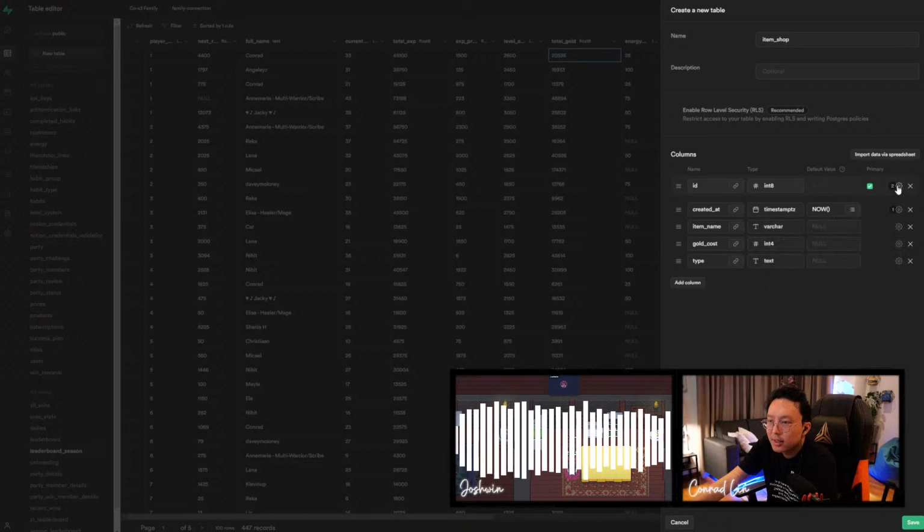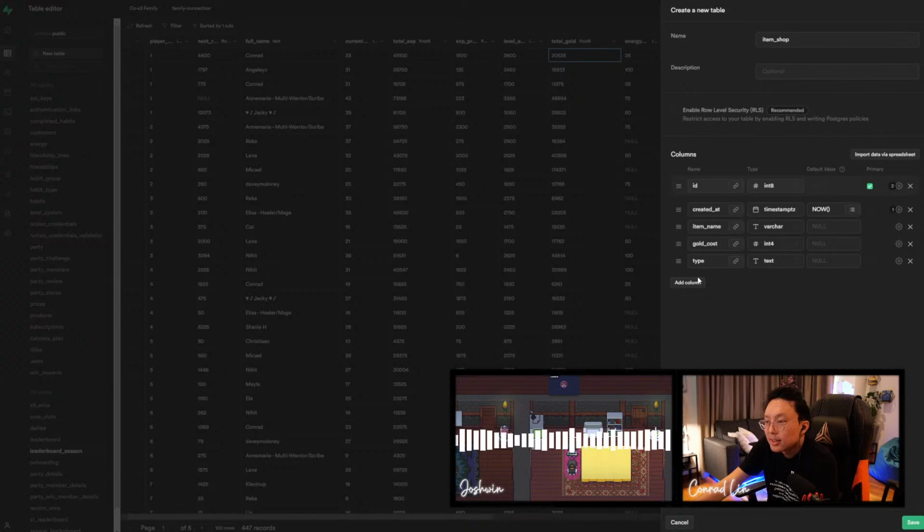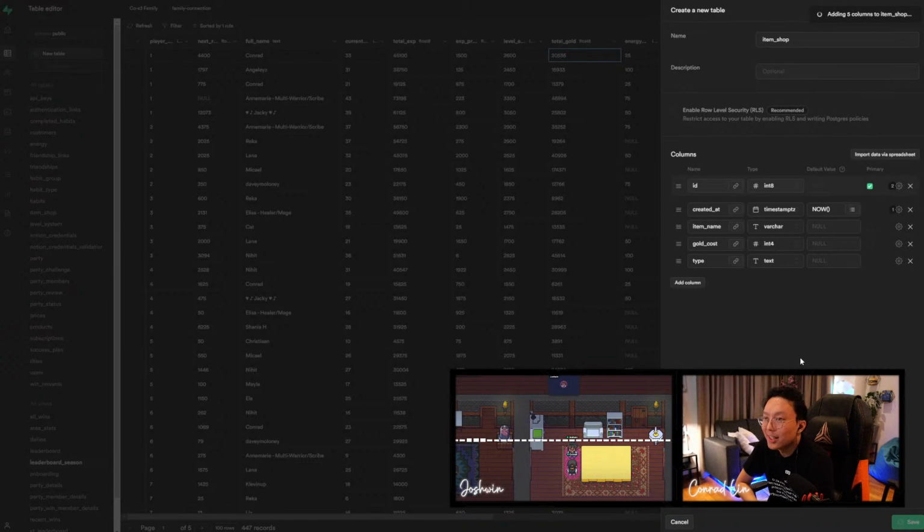Not mandatory. Mandatory. Do you want a modified on as well or no? Less modified. I guess we could use that for sorting purposes. Oh, sorting is actually probably important. Some way to give sorting later on, but I think that's fine for now.